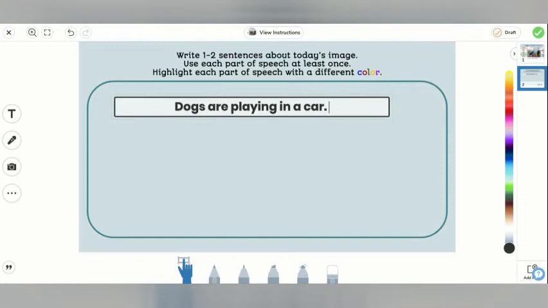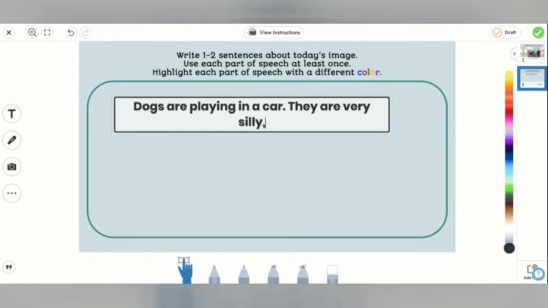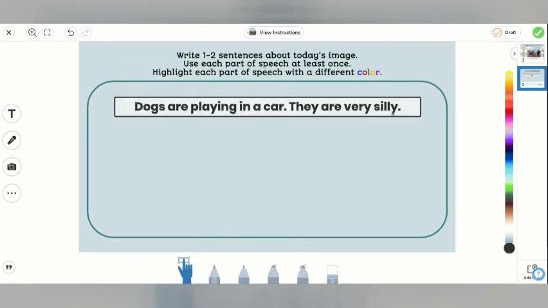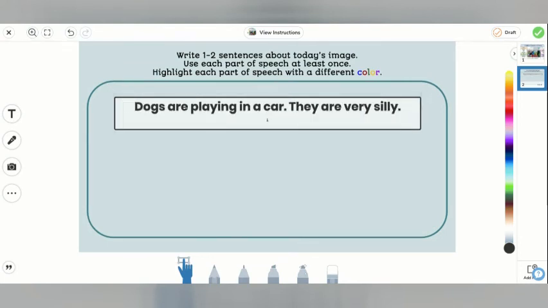Now I can work in some pronouns and some describing words. I can say they, that's a pronoun, right? That lets me know that I'm talking about dogs without saying dogs again. They are very silly. It's not comma, period. All right. So now I have my 1 to 2 sentences. I used each part of speech at least once.